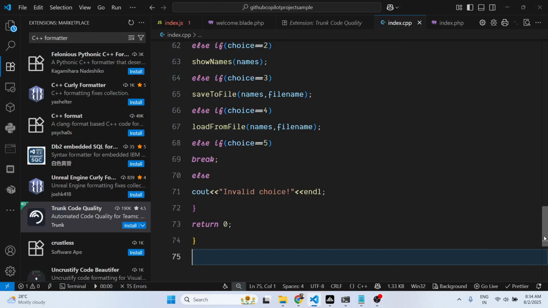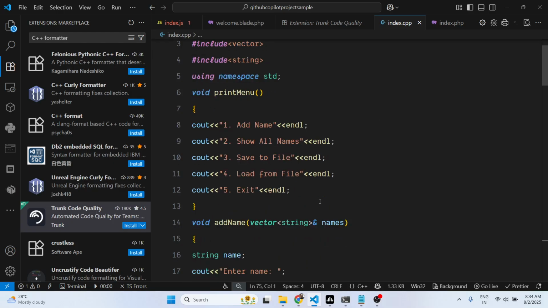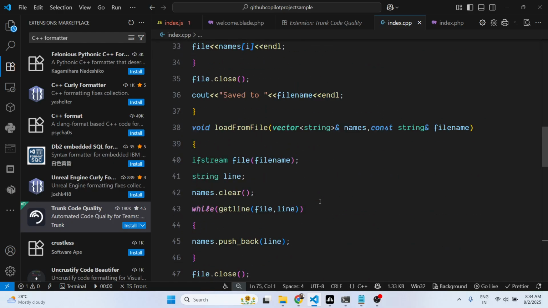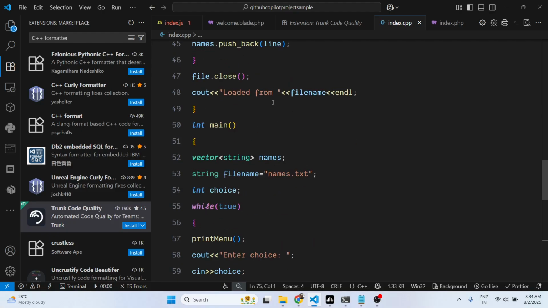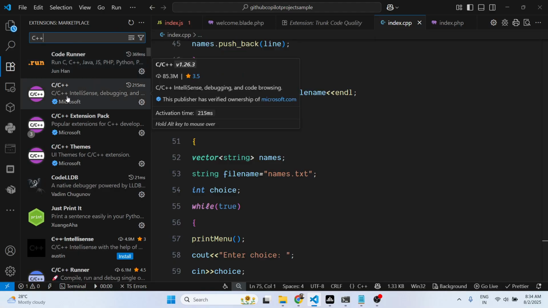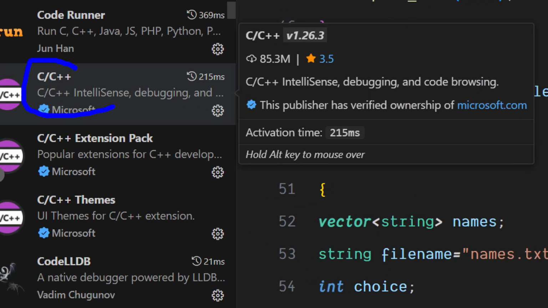So in this video I'll show you how to format your C++ code inside VS Code. By default VS Code doesn't have an extension to format C++ code. So if you go to the extensions tab, just type here C++ and you will actually see this official extension by Microsoft. You just need to install this.